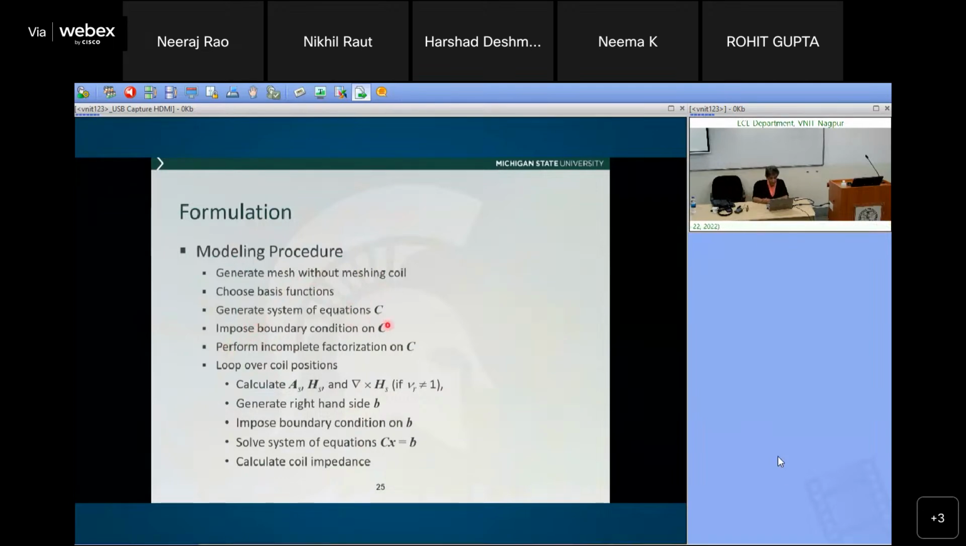Okay, so generate the system equation, and preconditioning is done one time for that geometry of the sample. And then we impose the boundary condition, precondition the C matrix, and loop over the coil position. For each position, this is just calculated once, but you have to now move those fields to the coil position corresponding to that. So generate the right-hand side based on that, and then impose boundary conditions, solve, and coil impedance is then calculated.